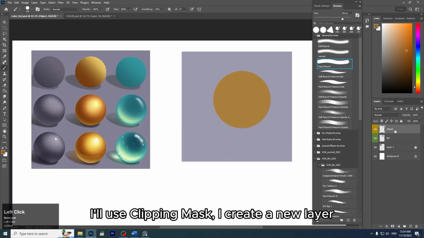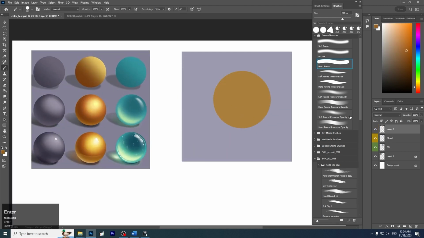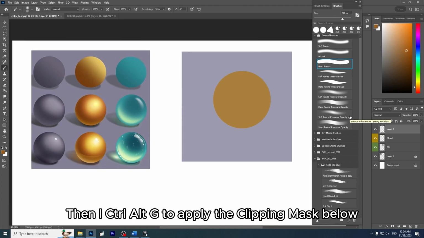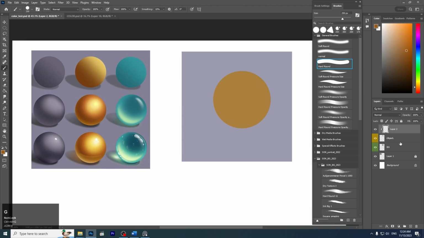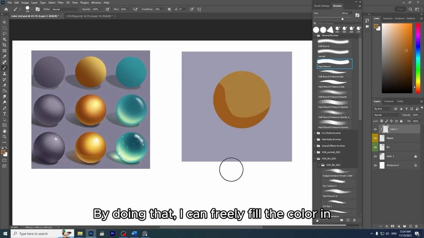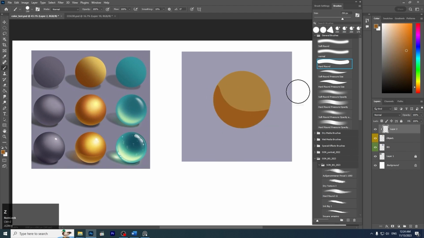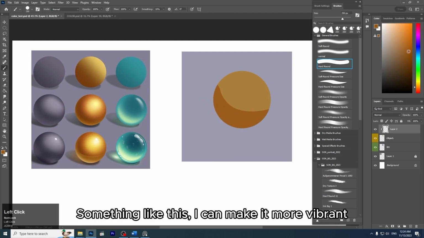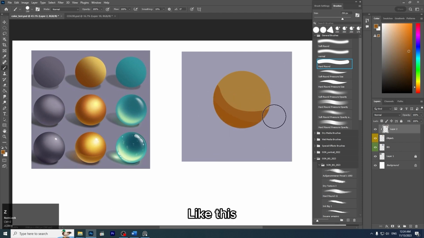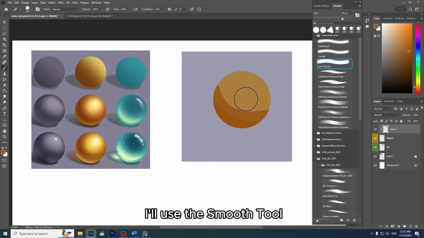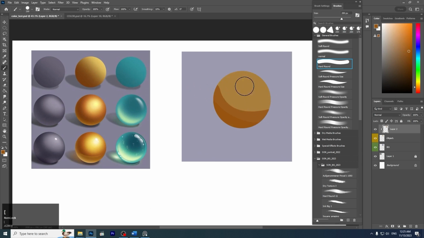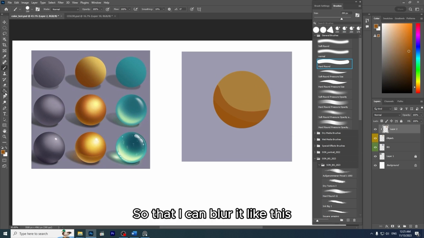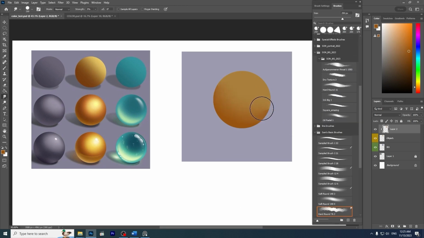I'll use clipping mask. I create a new layer. Then Ctrl Alt G to apply the clipping mask below. By doing that, I can freely fill the color in. Like this, something like this, I can make it more vibrant. Like this. I'll use the smooth tool, so that I can blur it like this. That's one way to do it.